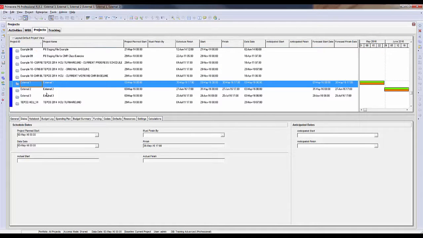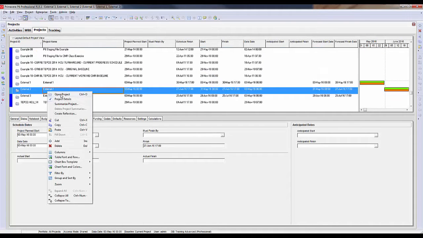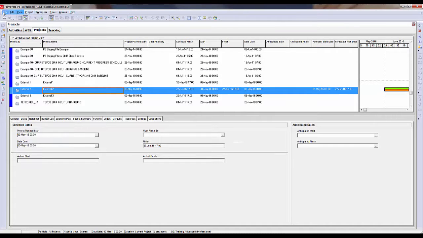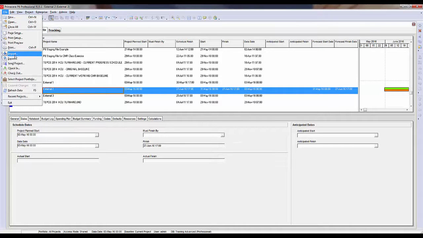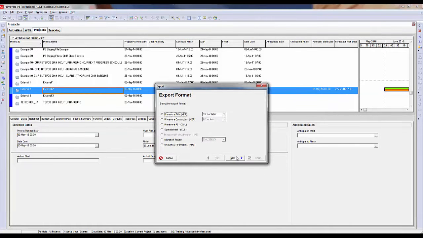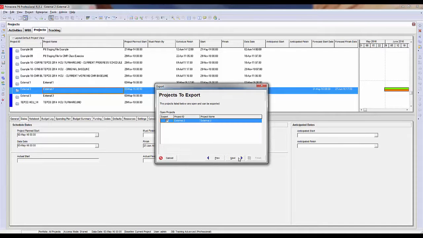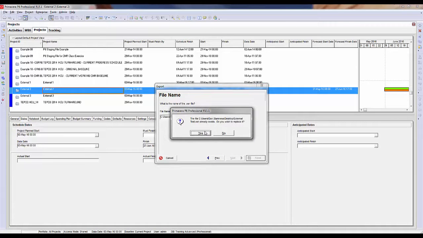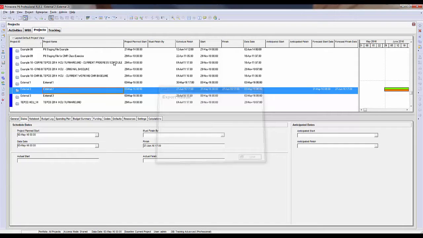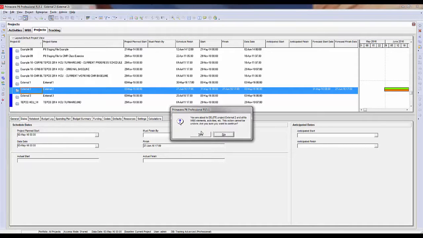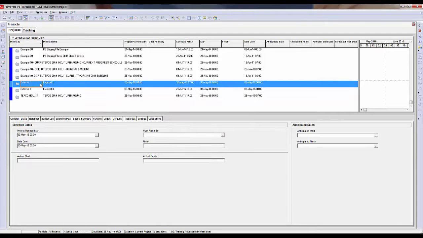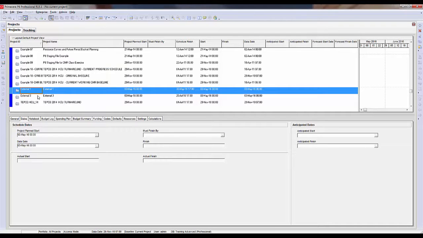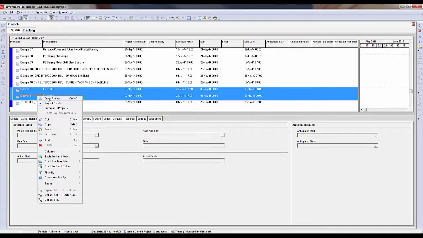So I'm going to go over to my projects view. I'm only going to open the external 2 project, and I'm going to do a file export, and I'll export it in XER format, and I'm going to save this out to my desktop and call it external test. Now I'm going to delete the external 2 project. I'm also going to open external 1 and external 3 together.